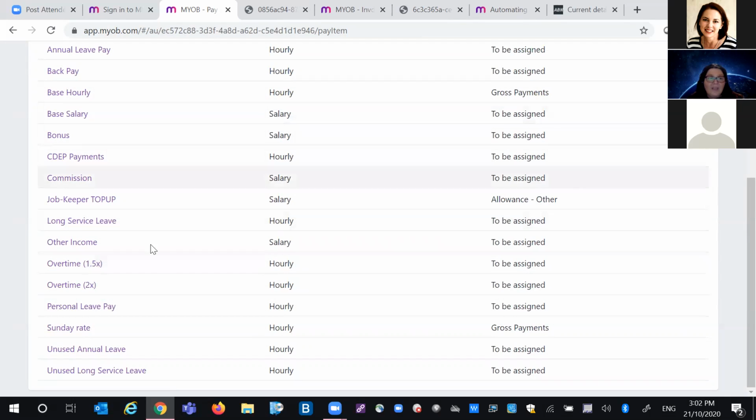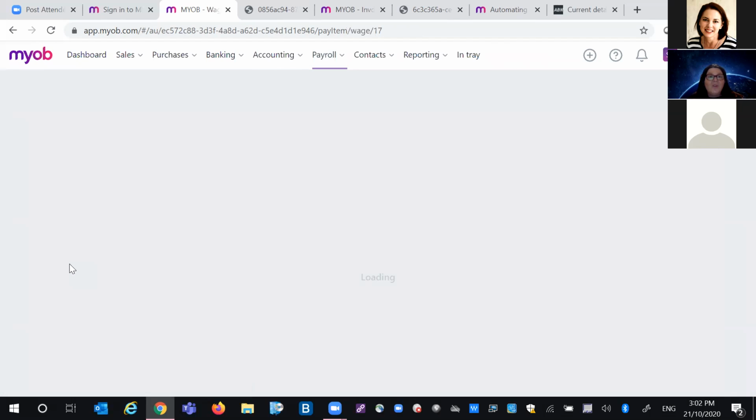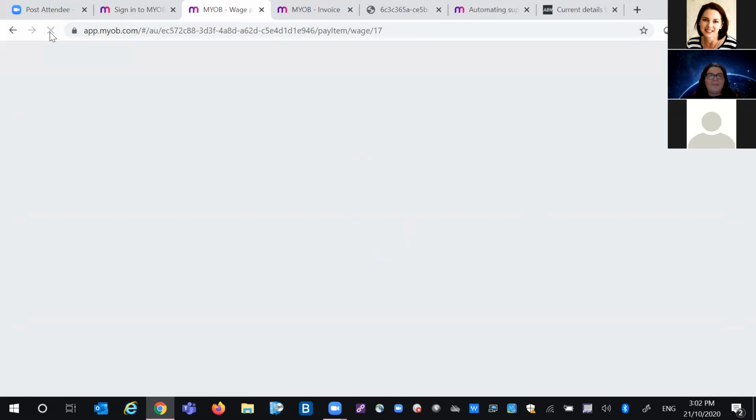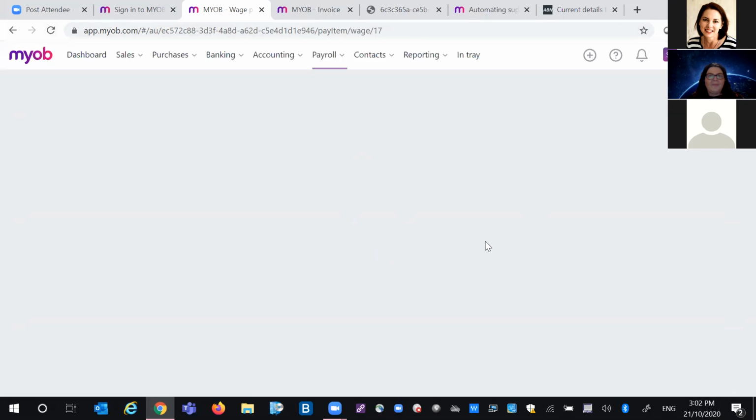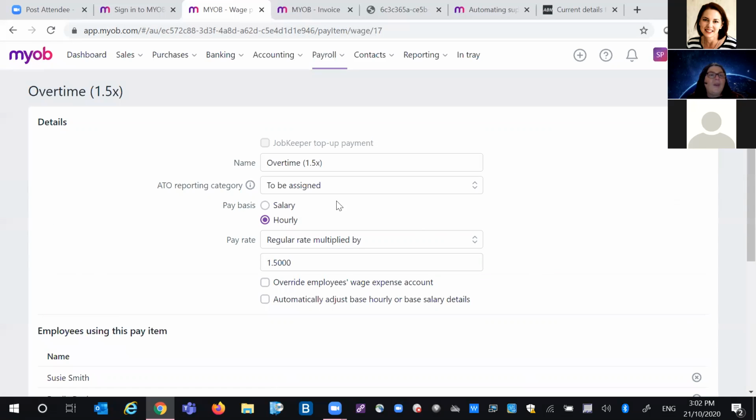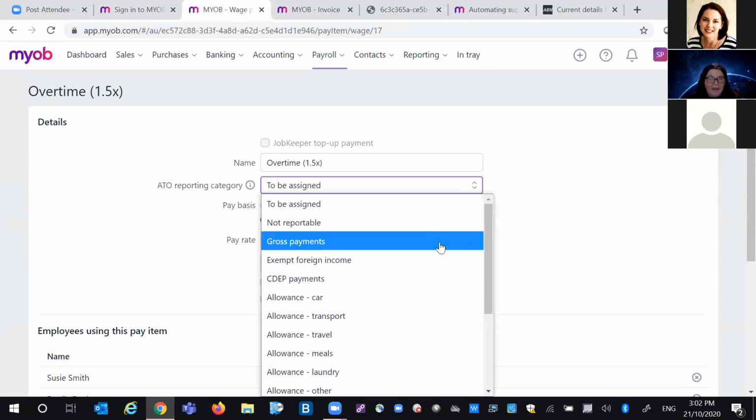And within each of these pay items, there are lots of different ways to have the calculations for those options. So if we jump into our overtime 1.5, for example, if you needed to create a new pay item, even though most of them will be preloaded there for you. If this wants to play nicely for me, let's refresh that. Okay, so you can see now that you can name it, your ATO reporting category, whatever that may be.